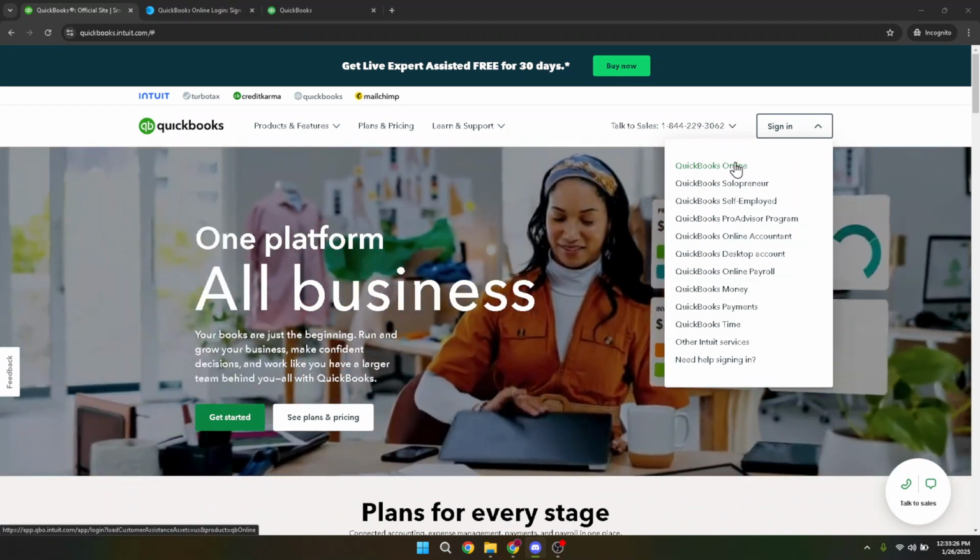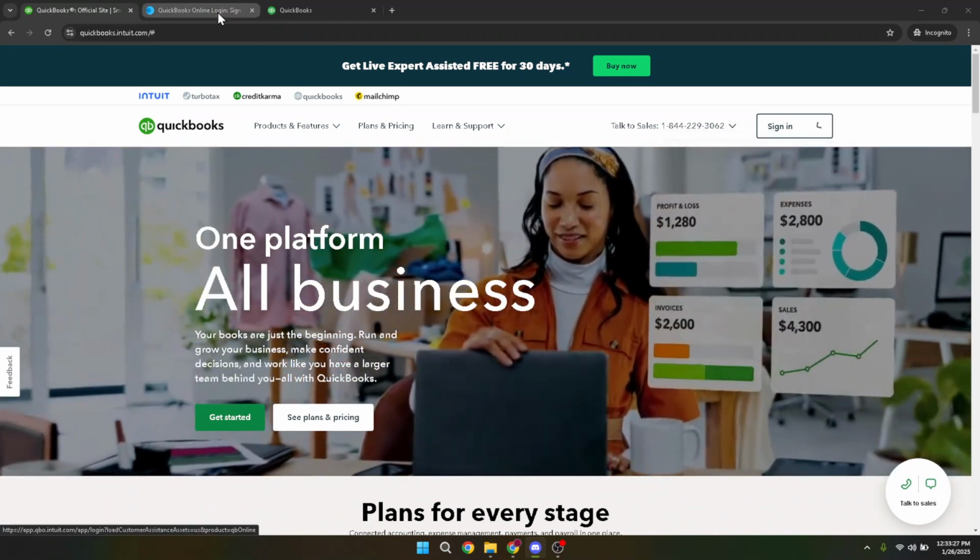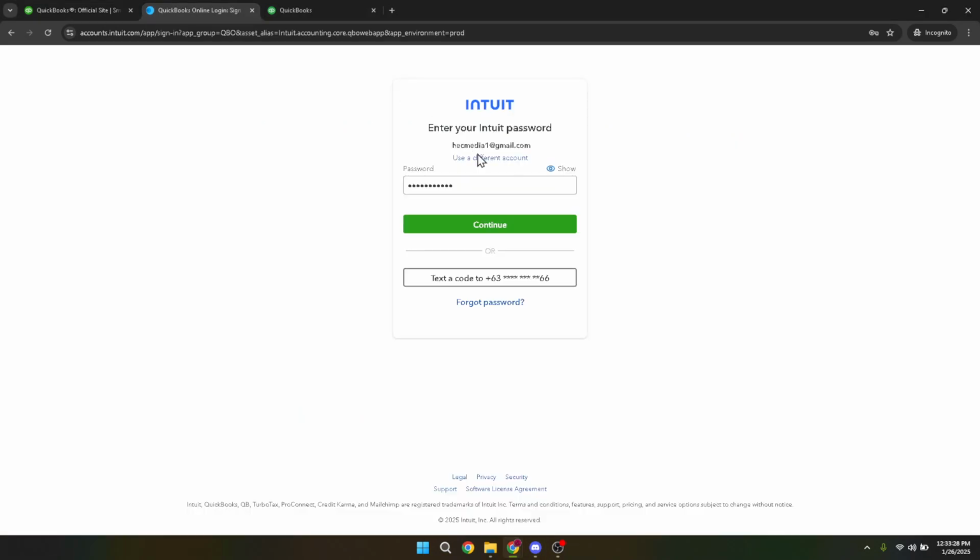Now, it's time to input your login credentials. This will usually be your email address and password, so go ahead and enter those, then click on Continue. If you're using a shared or public computer, remember to log out when you're done to keep your account secure. After successfully logging in, you'll find yourself on the main dashboard.